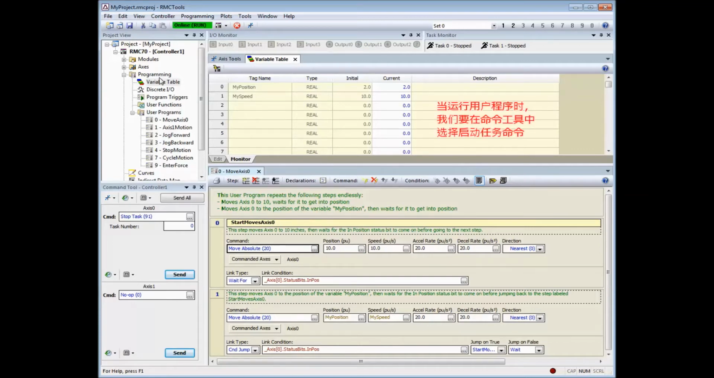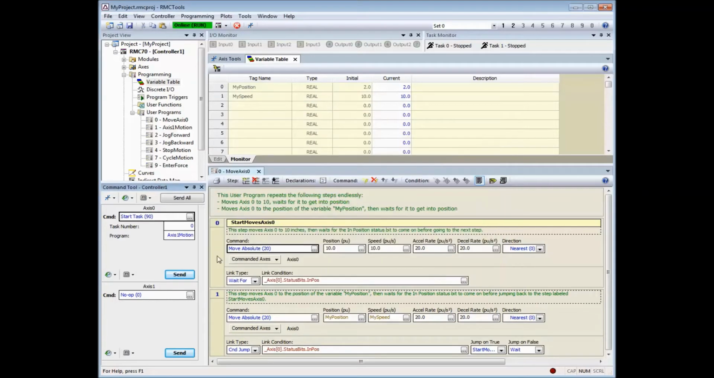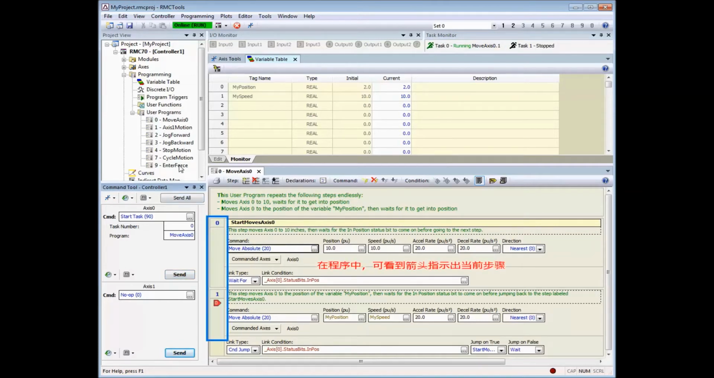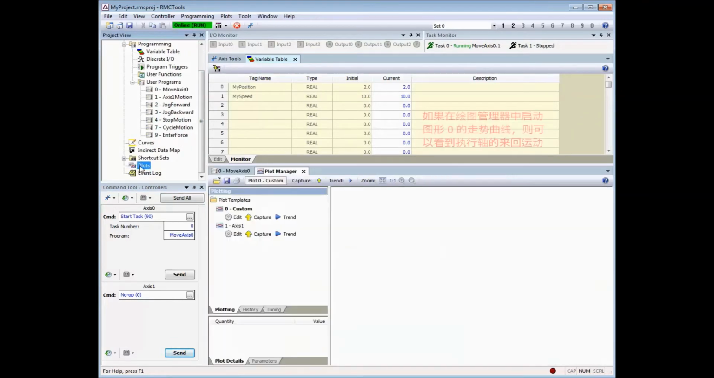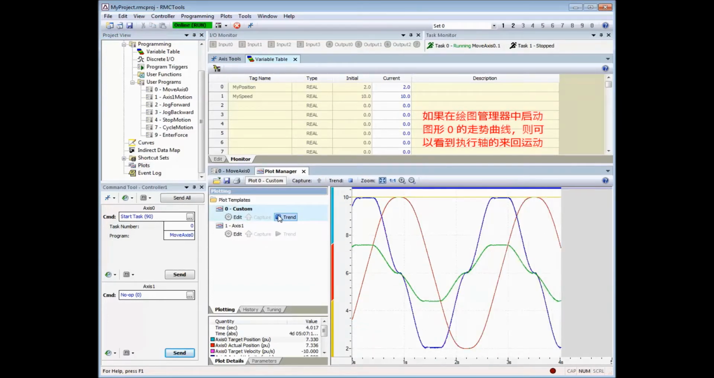To run the user program, in the Command tool, we will choose the Start Task command. We will choose to run the program MoveAxis0 on task 0. After clicking Send, we see in the Task Monitor that task 0 is running the program, and we see the step it is currently on. In the program, we see an arrow indicating the current step, and in the Plot Manager, if we start a trend on plot 0, we can see that the axis is moving back and forth.